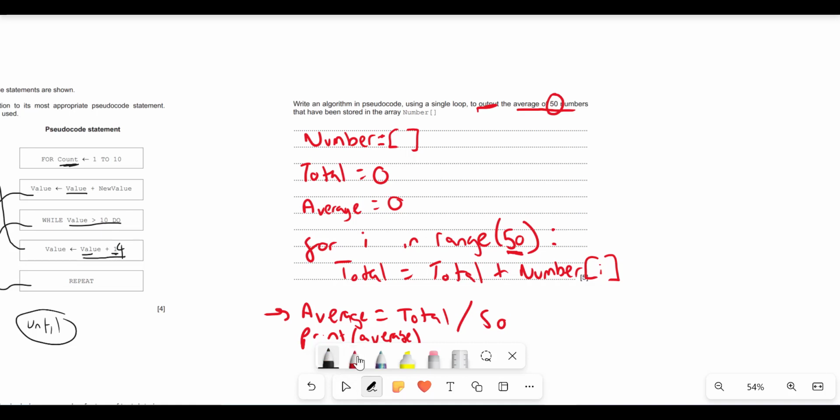I'm going to use black to do that. You did an array. Array. I'm going to change I to index. It's not going to be in range. It's going to be an arrow. I'm then going to do 1 to 50. So for index, arrow 1 to 50. Total equals total plus number, and inside of here, index.